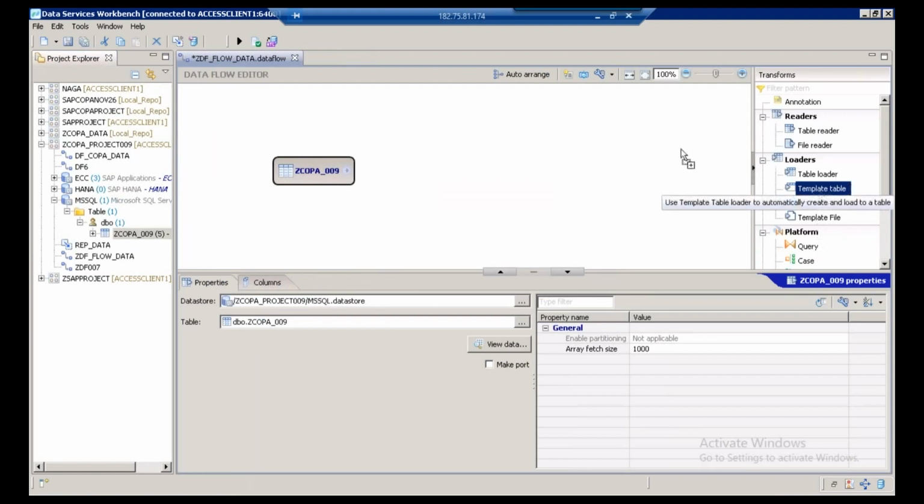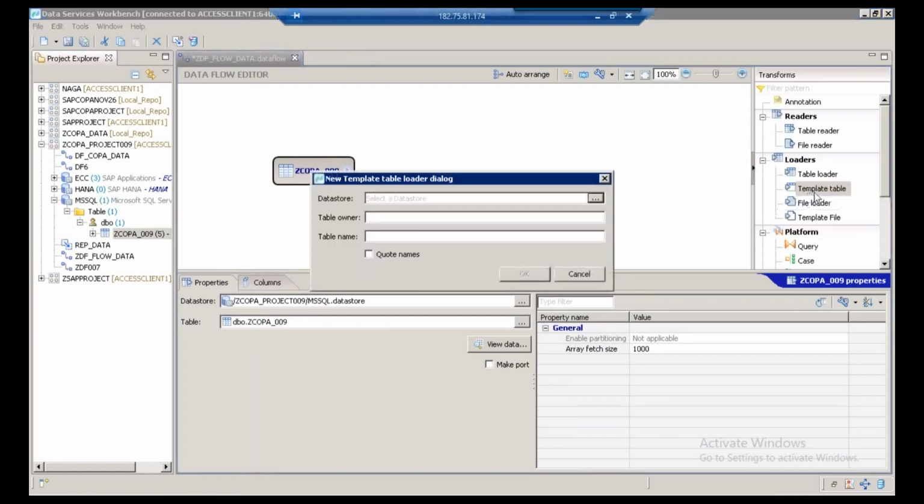Drag and drop the template table. What is the purpose of a template table? A template table is a table that is automatically generated at runtime. Click on data store.